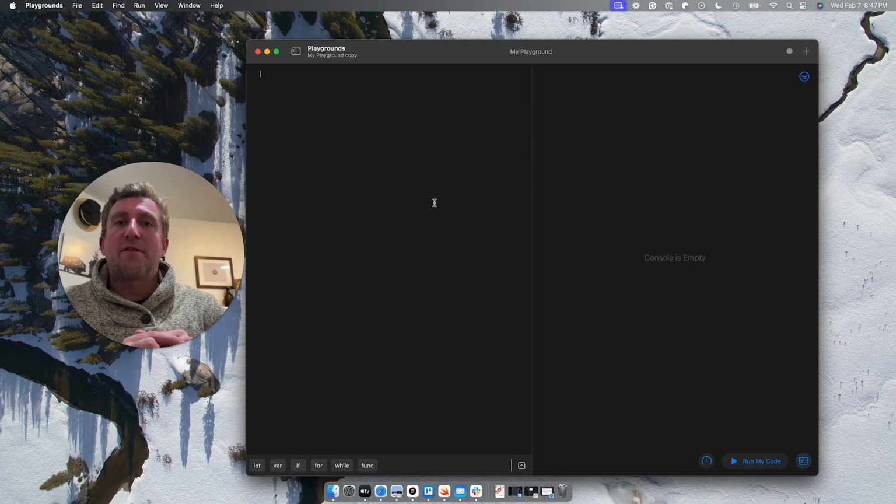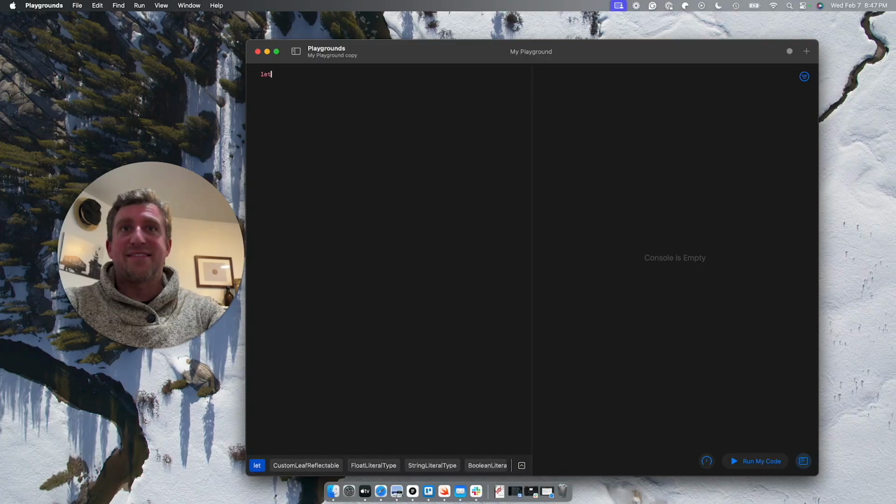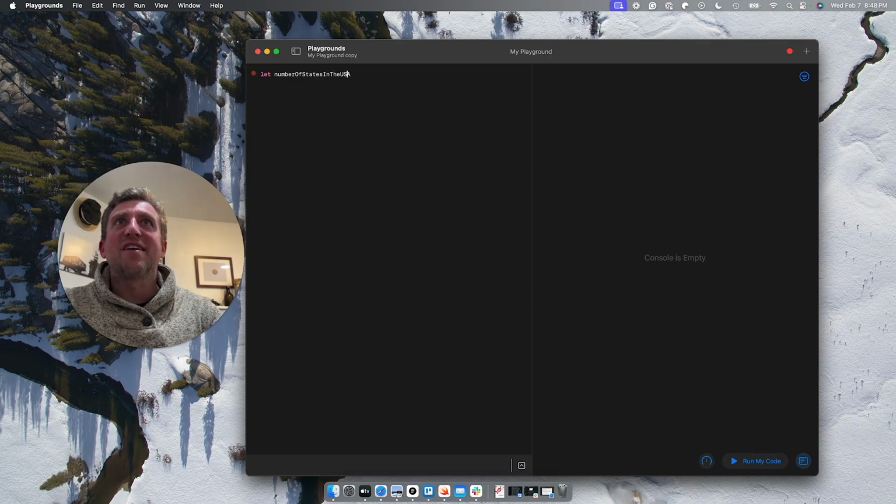Let's use the same examples that I was talking about with the envelopes before we got here. So in order to create an envelope that doesn't have any data in it yet, we're gonna do something called declaring. And all you have to do is set it up like this. So we said we were gonna use a constant for the number of states in the US. To create a constant, you're gonna start with the keyword let. And that's an indication that we're creating a constant. Let's call it number of states in the USA. Number of states in the USA, there we go.